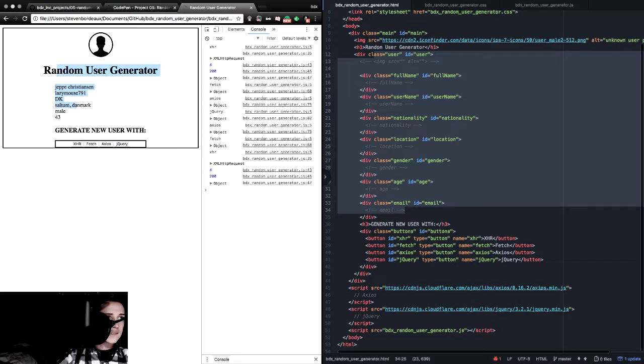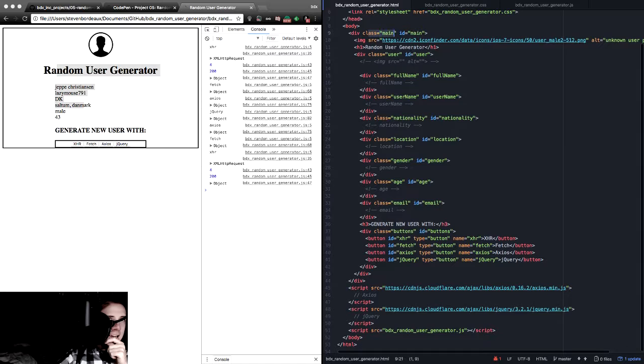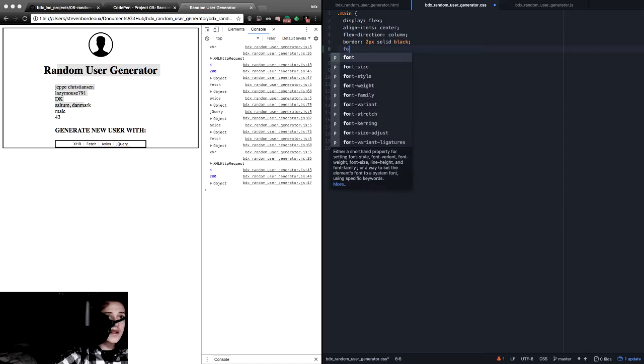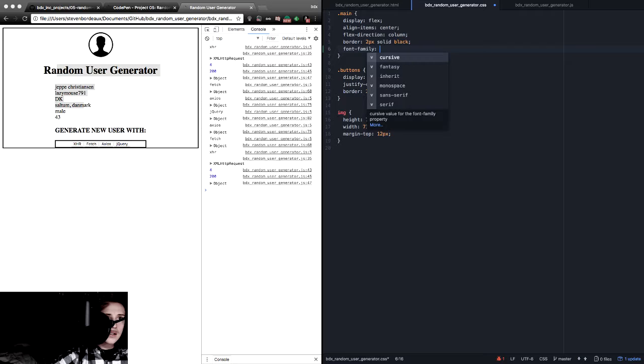So what to do? First things first, probably change font type. That's what I'm thinking. We should change the font type to make it something more fun. We should do div main font. Font family. Sans serif. Ooh, or monospace. Monospace look like.